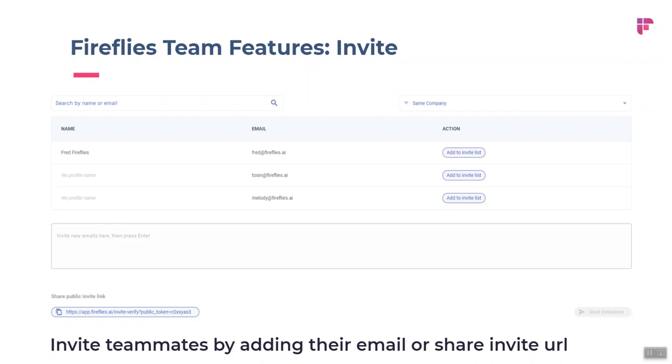Fireflies will also suggest teammates based on past meetings you've had with them, and you can click on them and add them to your team. And their meetings will be shared, saved into the notebook that you saw earlier, and your meetings will be there, and everyone will have an easy time communicating and collaborating across each other's meetings.